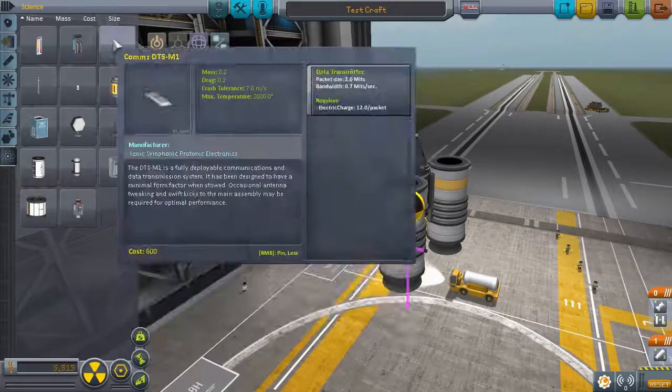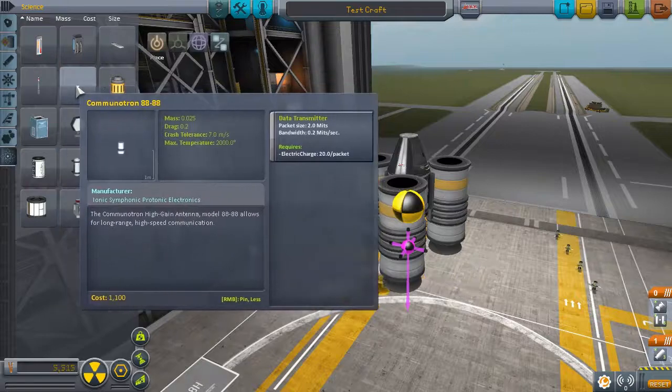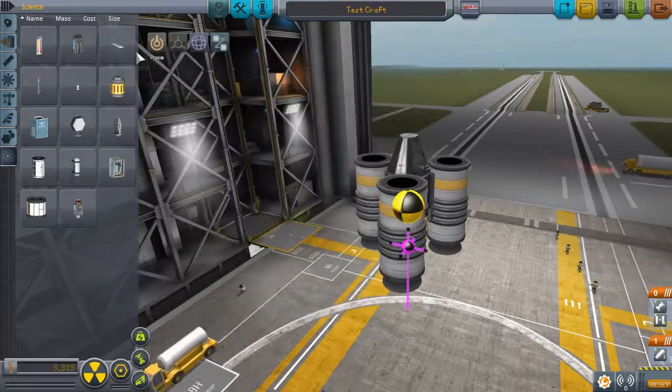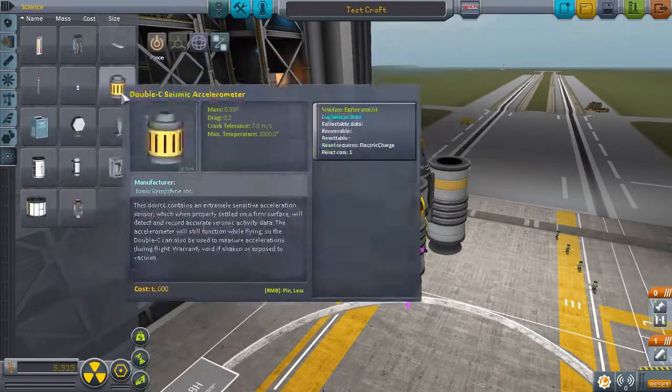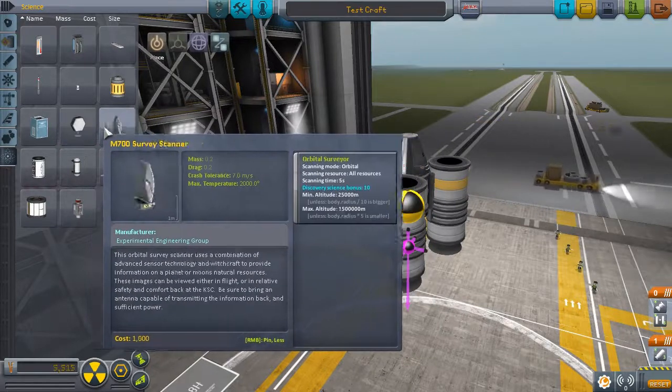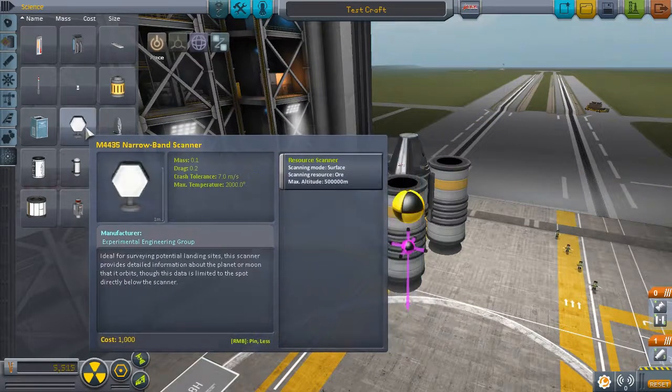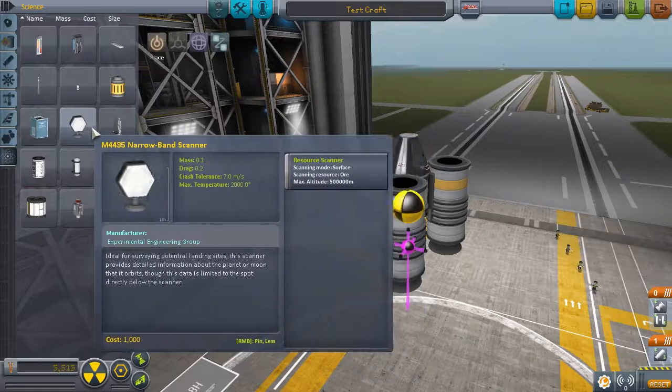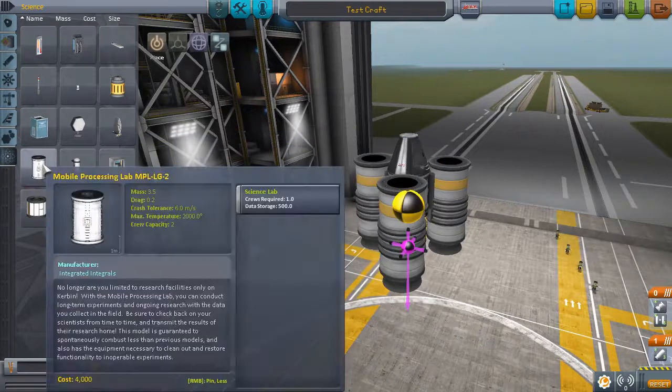In addition, we have antennas, which are generally needed to broadcast the science back. There's also the new broadband and narrowband scanners that are needed to find ore. And finally, the mobile science processing lab.